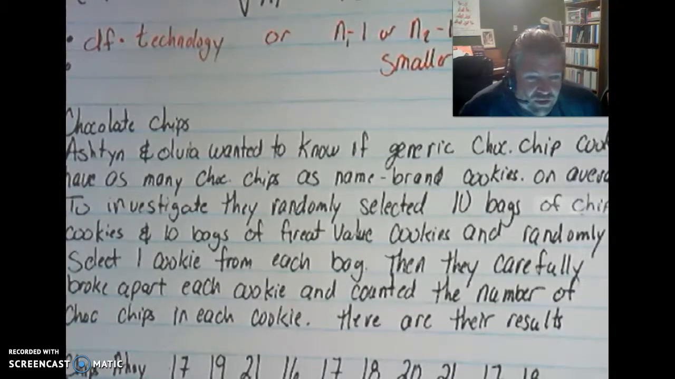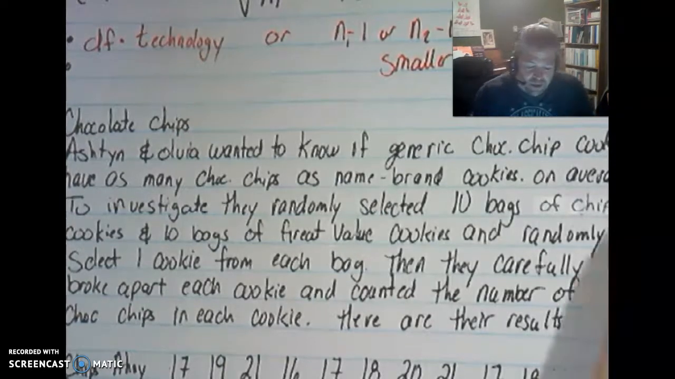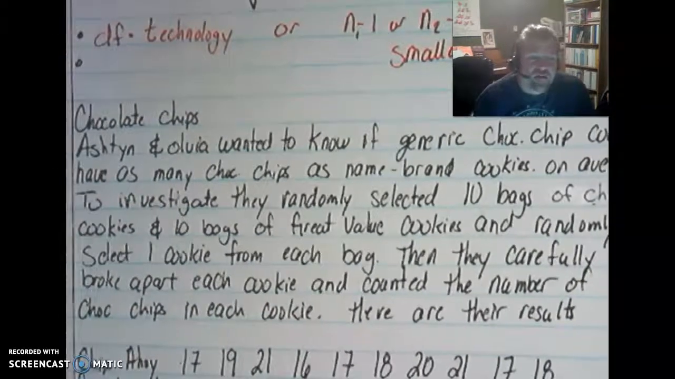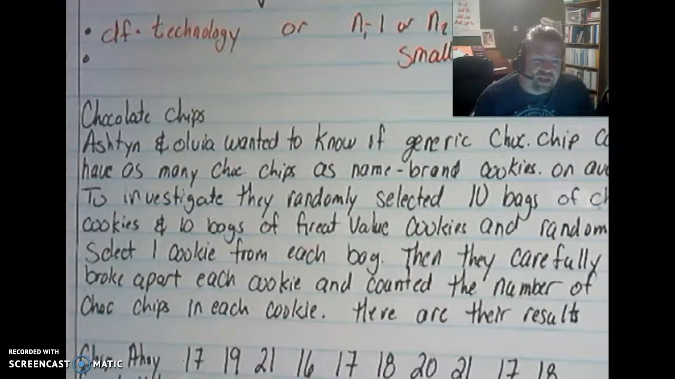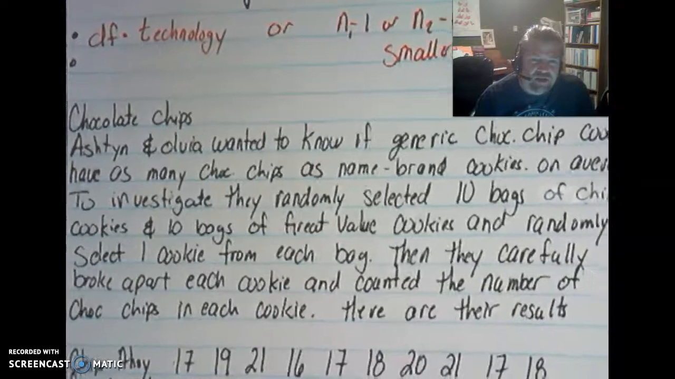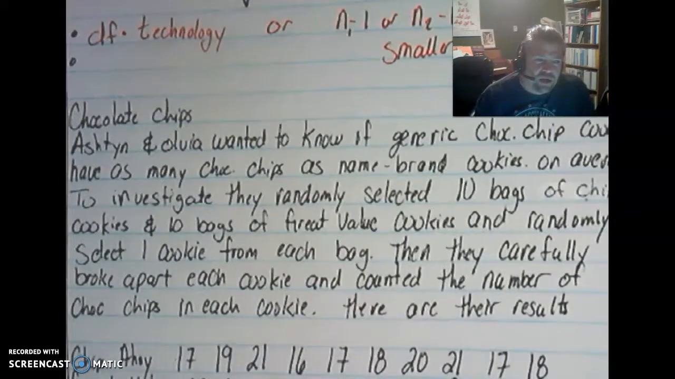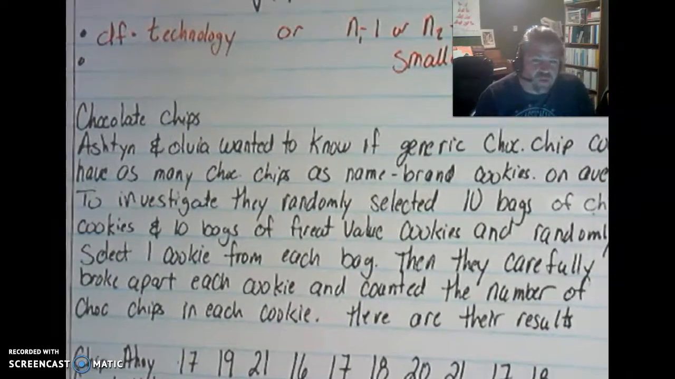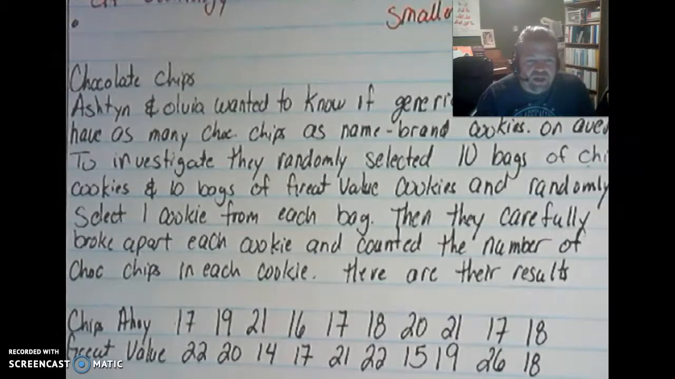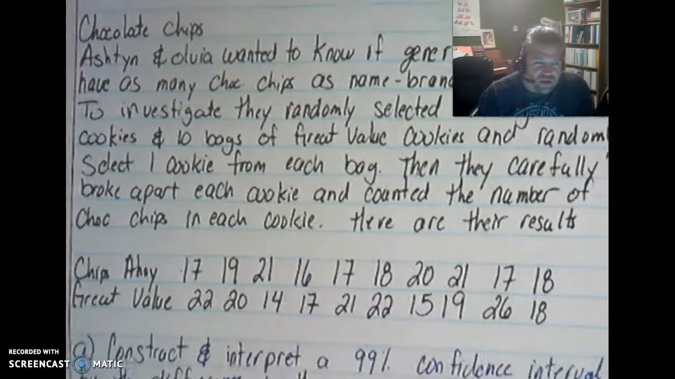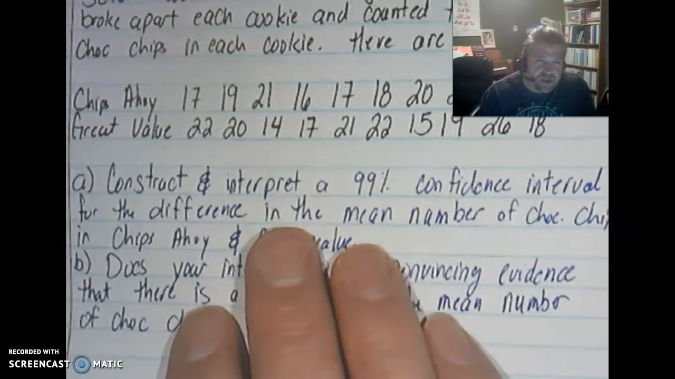So Ashton and Olivia wanted to know if generic chocolate chip cookies have as many chocolate chips as name brand cookies on average. To investigate, they randomly select 10 bags of Chips Ahoy cookies and 10 bags of Great Value cookies and randomly select one cookie from each bag. Then they carefully broke apart each cookie and counted the number of chocolate chips in each cookie. Here are their results.